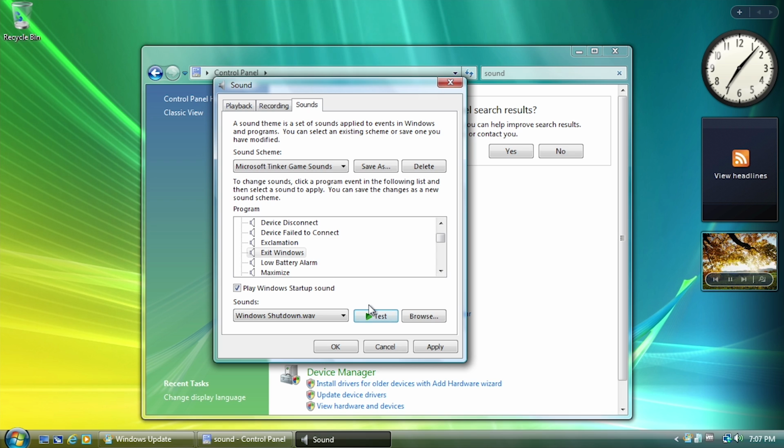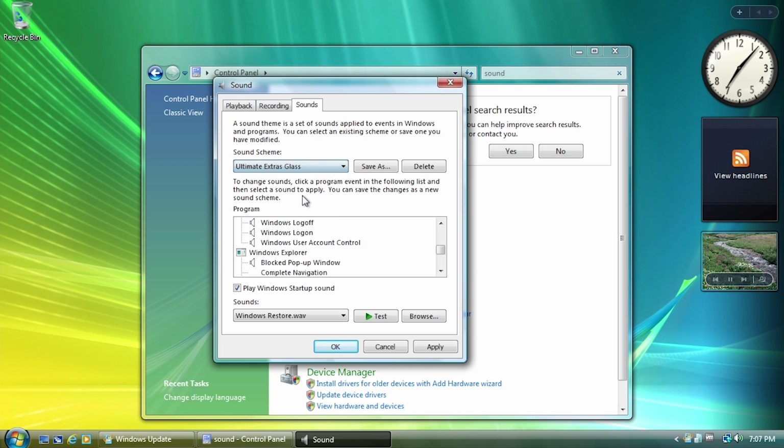So that's the new exit window sound with this theme. Low battery alarm, you got maximize, all sorts of, I mean, it essentially changes every single one of these sounds. And again, we've got 2 more sound packs, Ultimate Extras Glass. Let's see what the logon sound sounds like.